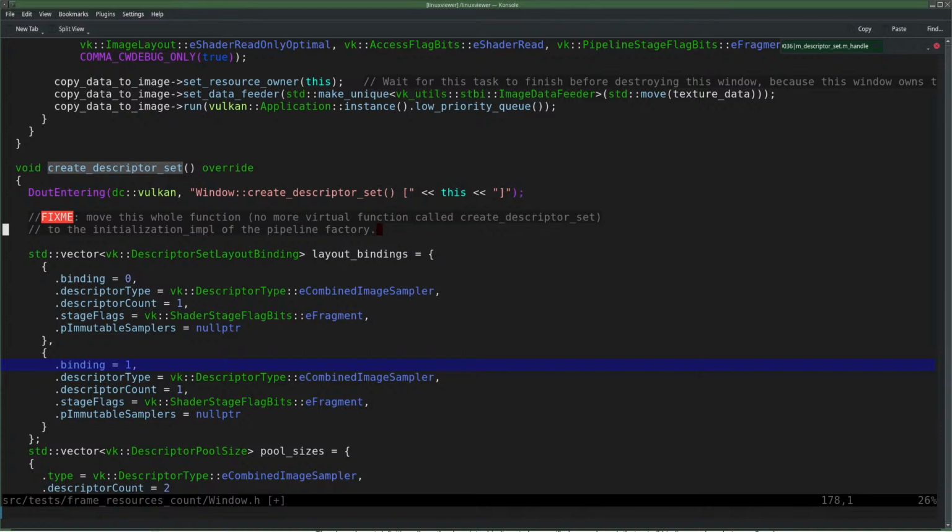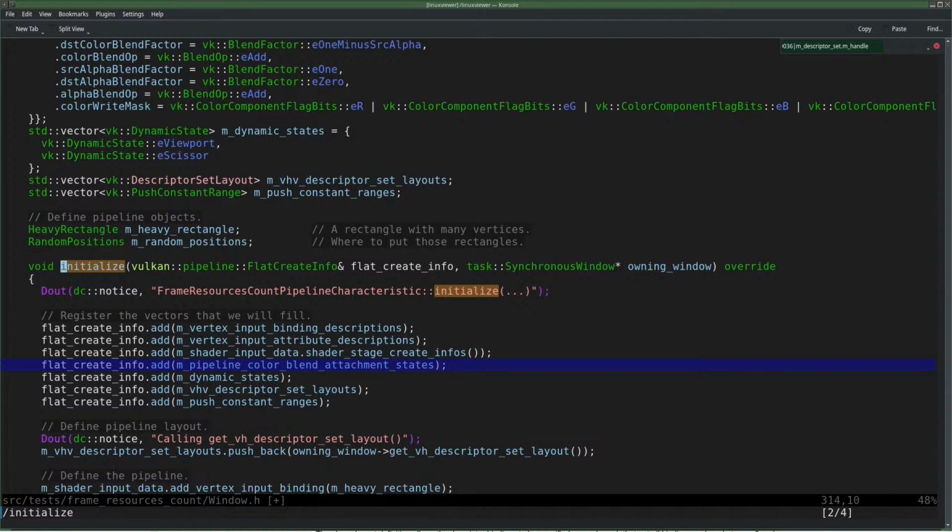No, that's not true. It must be the pipeline factory of the frame resource count application, which we are right now in. Yeah, in other words, initialize. I think that's good enough. So that's here. Can just move it in here, I think. Tempted to try it. Shall I try it? Okay, I'm gonna try it.